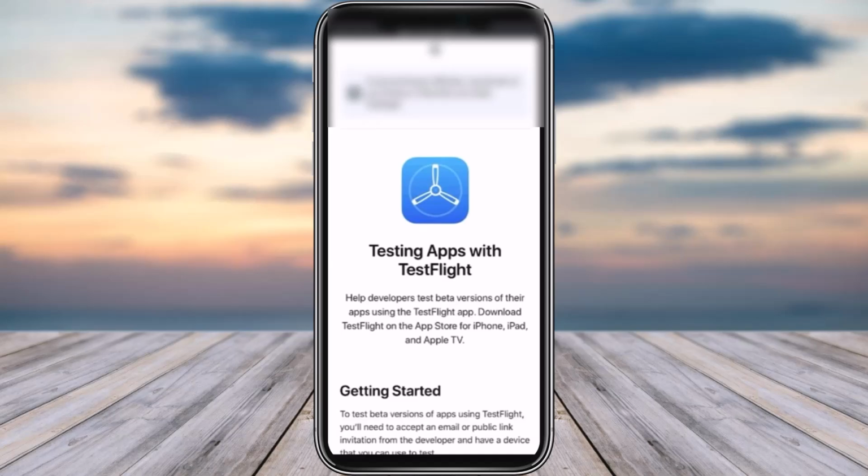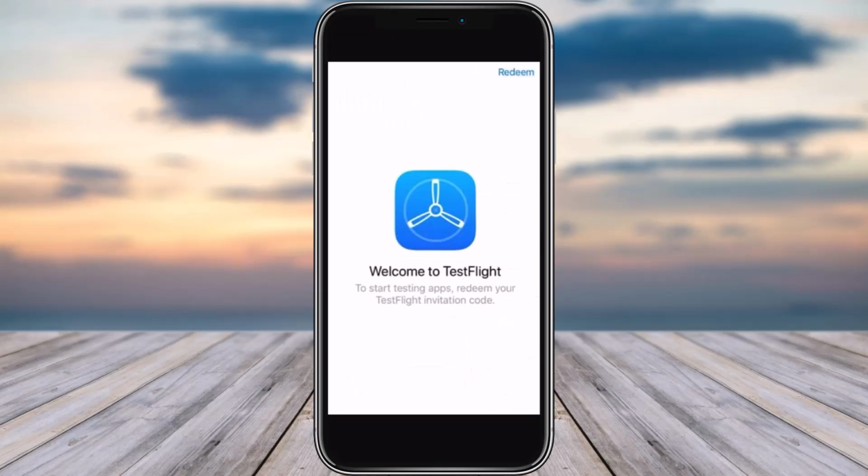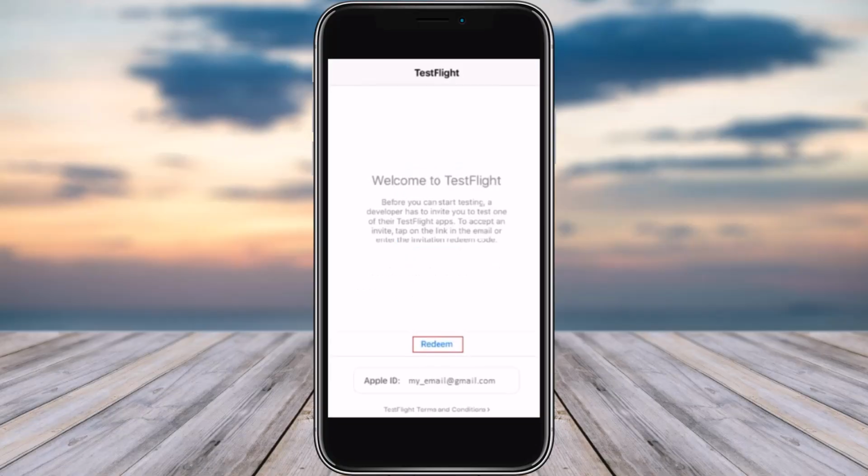Now once you've obtained the redeem code, go to your App Store, get the app ready, download it, and tap on open. Once opened, this is how the interface is going to look, and you will find the redeem option in the top right corner. Tap on it. Then you will find this kind of interface. Again, tap on redeem over there.